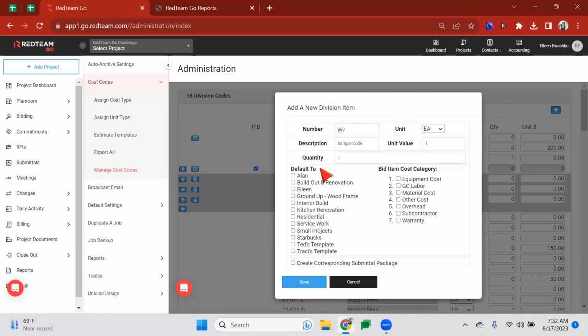Okay. And then again, this is where you're going to be able to select: do you want to default this to any of your estimate templates? Okay, and here's where you'll select your cost category. I'm just going to say that this is GC labor. And because it's GC labor, I'm not going to check the create corresponding submittal package.